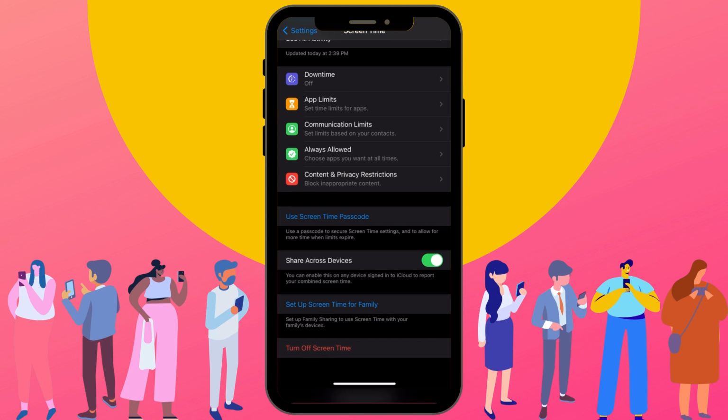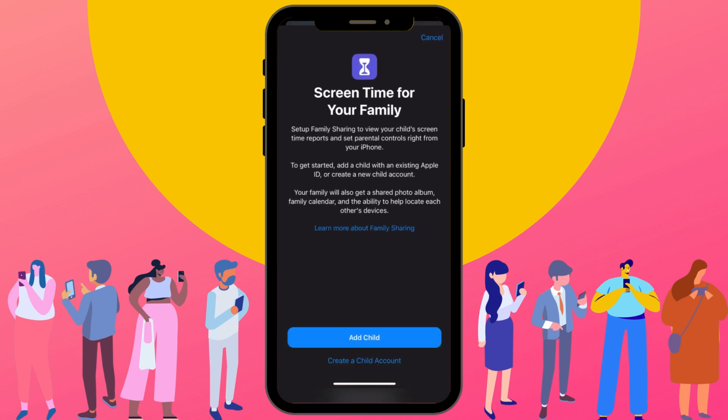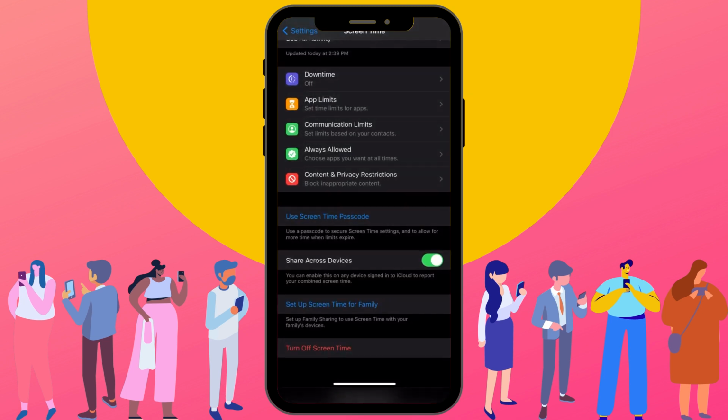Now the last option down here at the bottom is Set Up Screen Time for Family. That's similar, but that's if you have family members, kids who have their own phones. You can set up all these Screen Time settings for them on their phone. And I don't have it set up, but what you would do is make a child account connected to your Apple account. And then you can set up all of these Screen Time settings on their device.